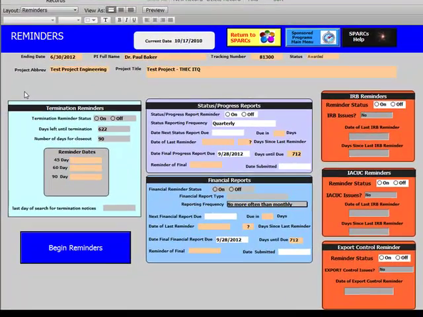Termination reminders will begin 90 days prior to the termination of the project and will remind the principal investigator that they need to begin wrapping up the financial matters relating to the projects.